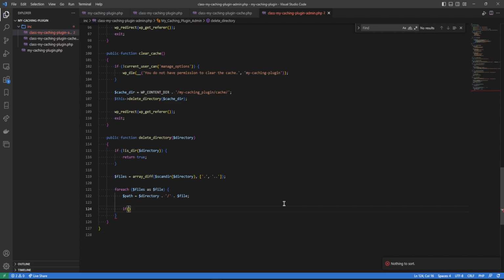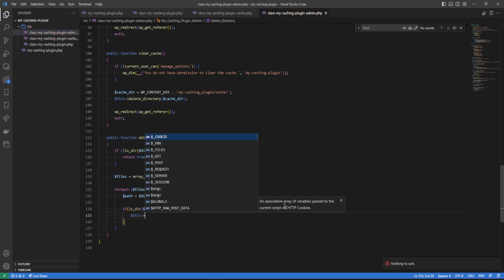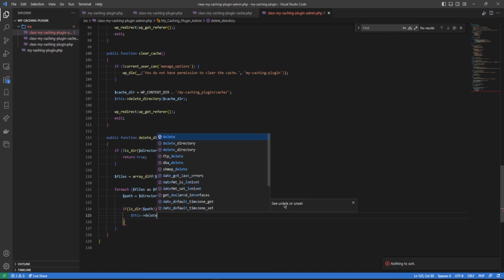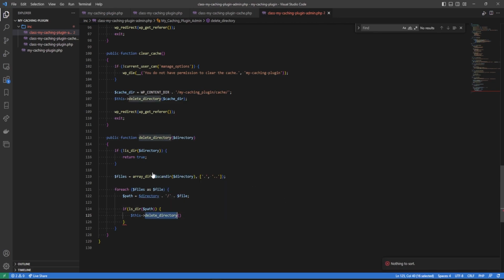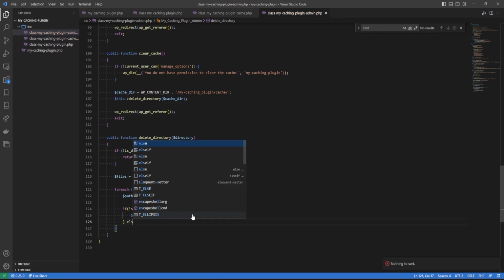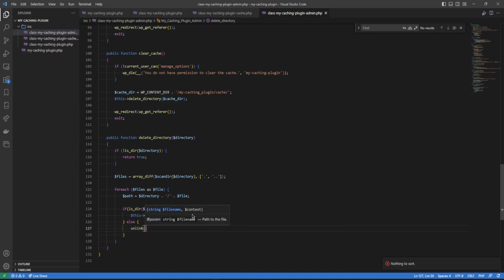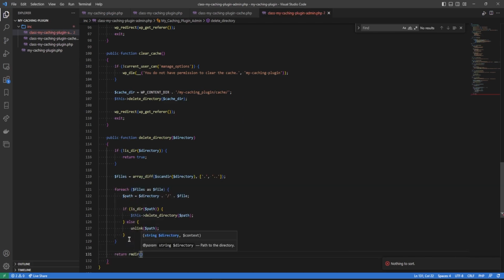If is dir path, we will do this delete directory. So we are referencing the same function, so it's a recursive lookup. We'll do the path, else we'll unlink the path. This will delete the file, and at the end we'll return remove dir, which will return a boolean if it succeeded.